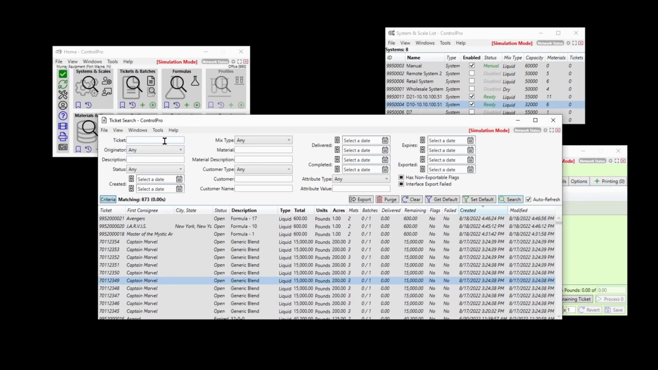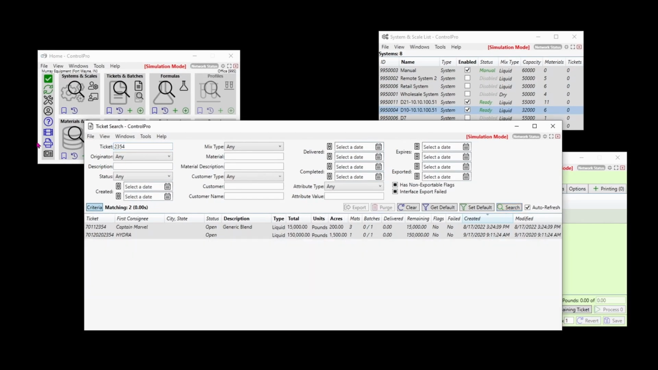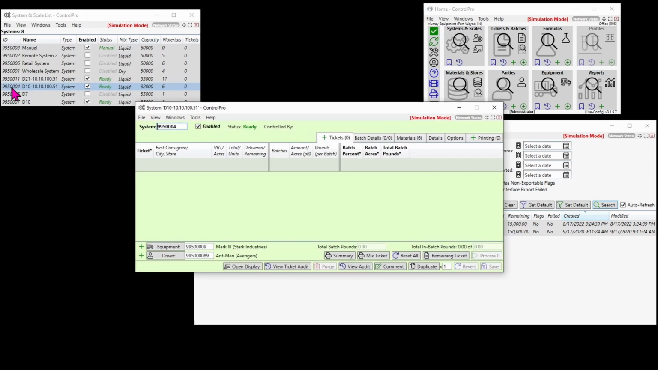So we can just look up the ticket by using the last four. 2, 3, 5, 4. Search. So we're going to utilize this first ticket here, Captain Marvel. Go ahead and open up the system we're going to use. And from here, if you wanted, you could do the ticket search to add the ticket.